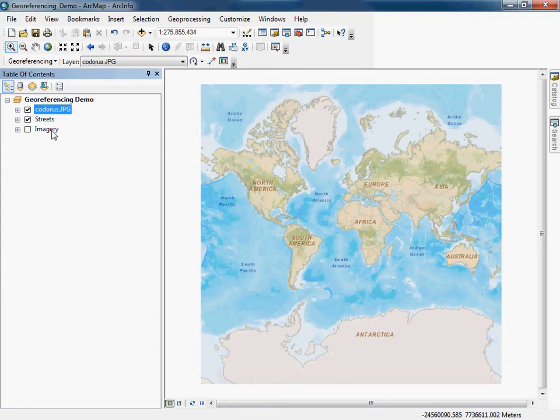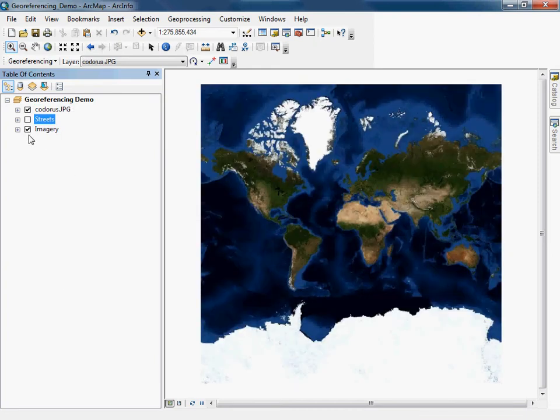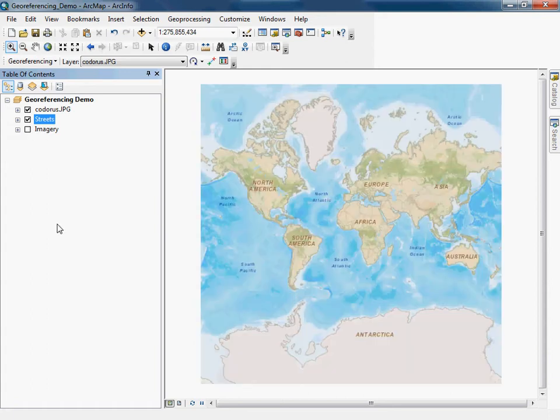And we also have the streets layer from ArcGIS Online. So we're zoomed out at the scale of the entire world here. And of course, we have imagery as well, which I'll use later on. Again, both of these layers are from ArcGIS Online. What I want to get into, though, for this particular demo is really talk about the georeferencing toolbar, which is these tools right here.